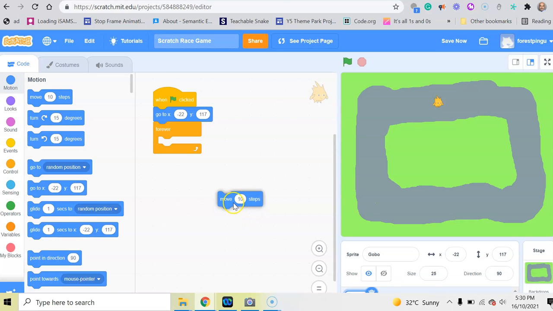So if I drag and drop that into the mouth, this is the mouth of my forever loop. So I'm going to drag that inside there. So basically what will happen when I press the green flag, wherever it is, the character will go here and it will start moving 10 steps the way it's facing. As you can see, my character is facing to the right, so hopefully yours is too.